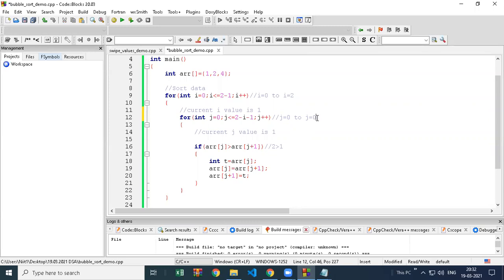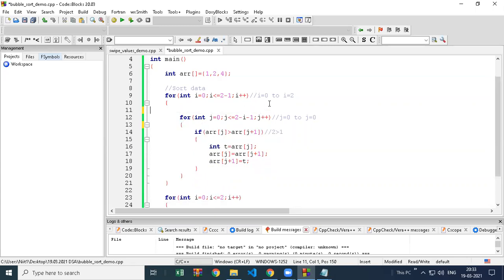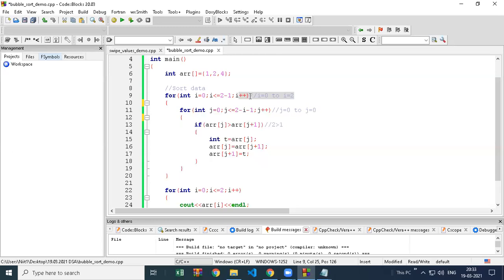So the I value is increasing. The j end value is decreasing. The first iteration the last value of j was 1, and this iteration the j value is 0. So your j loop is dependent on I loop. The more I value is, the fewer j values it will take. The end value of j is going to decrement. So only one problem was there in the code, which was that I added one extra iteration here.